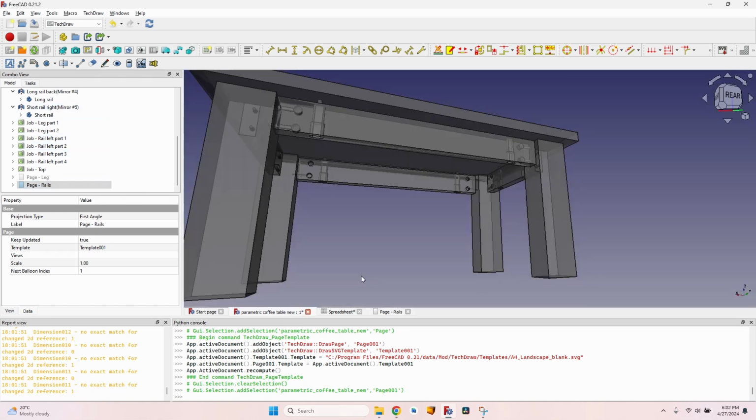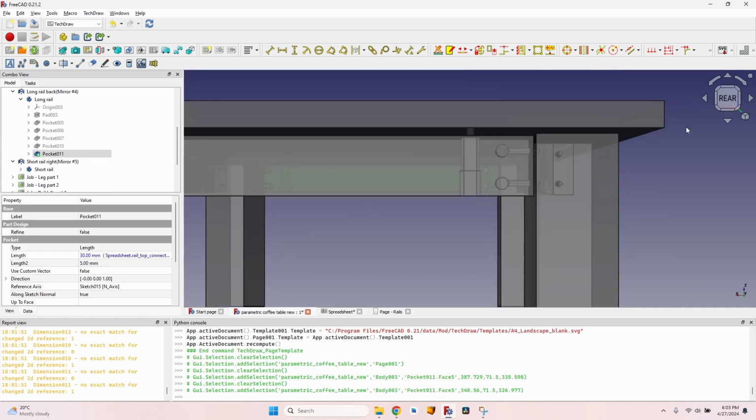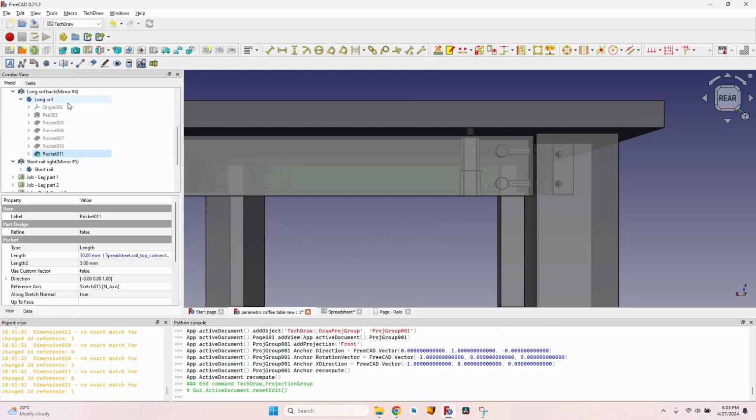So let's go back to the 3D view, rotate the view. I select this face, click on the rear button so I have a perfectly perpendicular view. You can see the long rail is selected, and I click this button again, a projection group. It asks me in which page. I want it in the rails page. Click on OK. I will click again on OK.